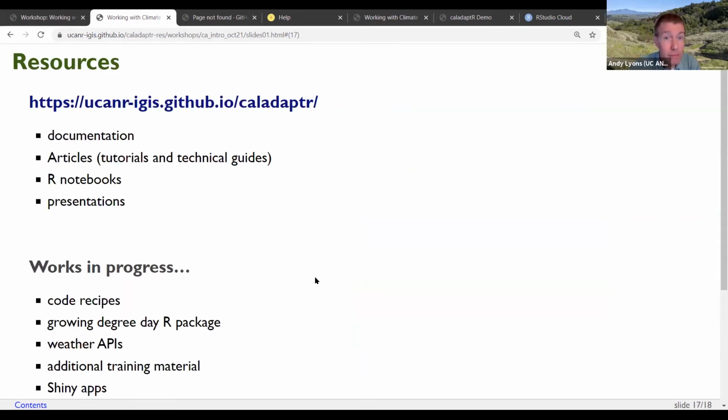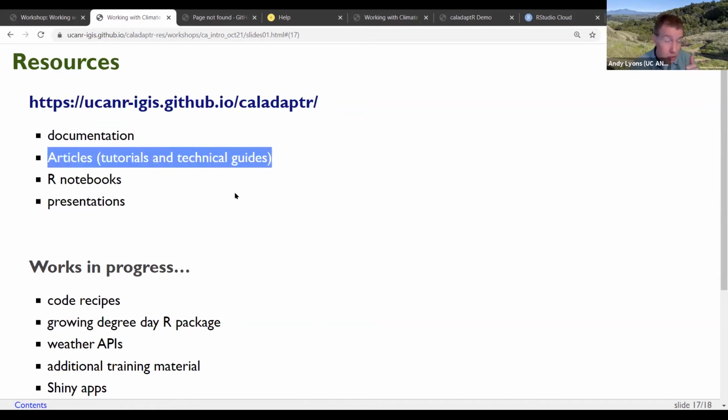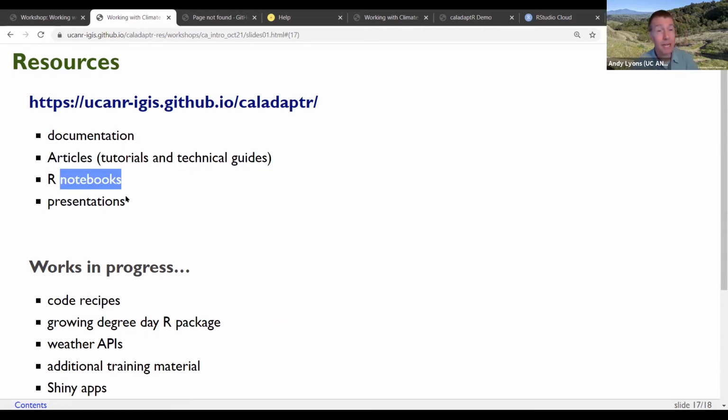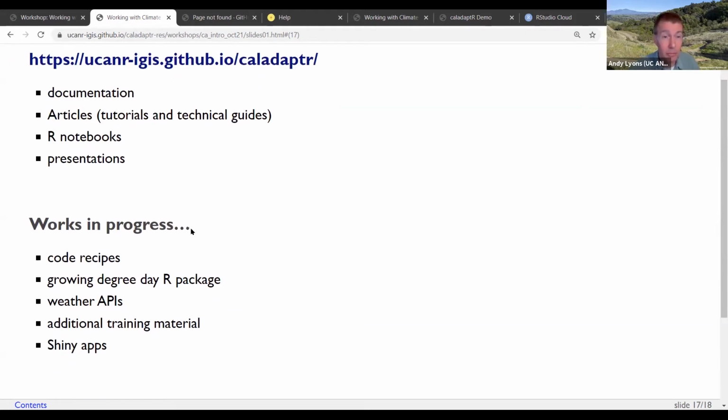Okay, so here are some resources for working with this package. The website is the main place to go. That's where the documentation is. There's five articles. I've got one or two more in the pipeline. I'm trying to create more and more R notebooks, just code recipe samples. So there's some there. There's some new ones for today's workshop that we'll see soon. There's some presentations there.